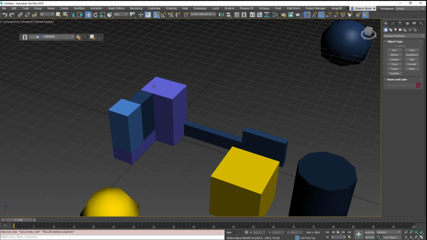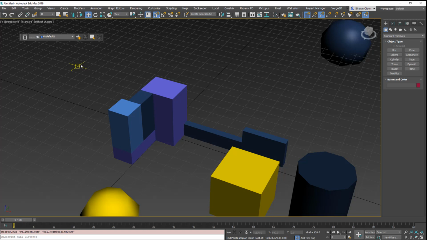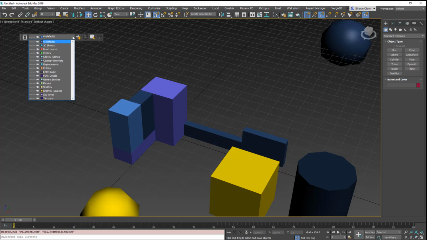So every time we make a new object, it's going to go in that layer. In fact, you're going to see there's a whole bunch of layers here that I have my version of Max set up to automatically create a bunch of different layers to work with. By default, when you start Max, you're actually just going to see 0 default. That's the only one there.